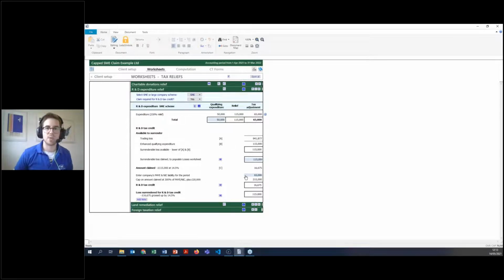So it just adds in this one additional step into the SME credit computation when you're looking at files with a start date after April 21.